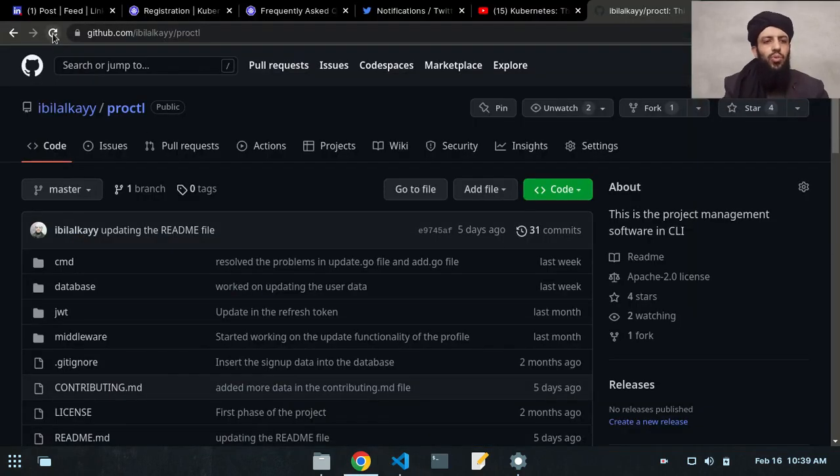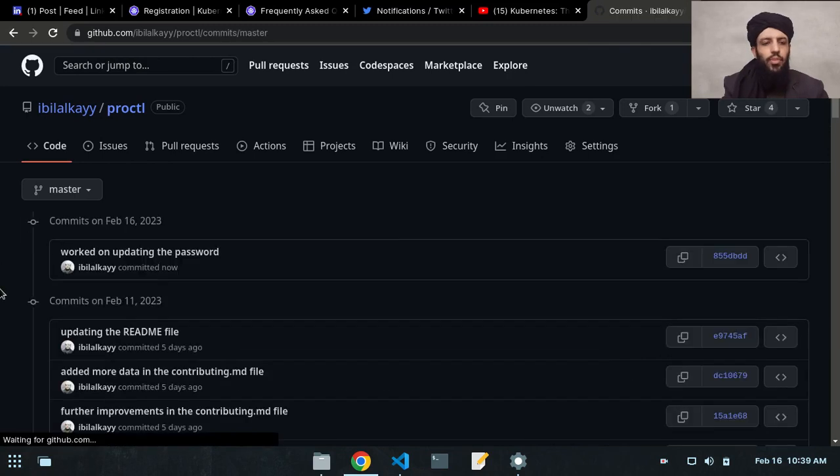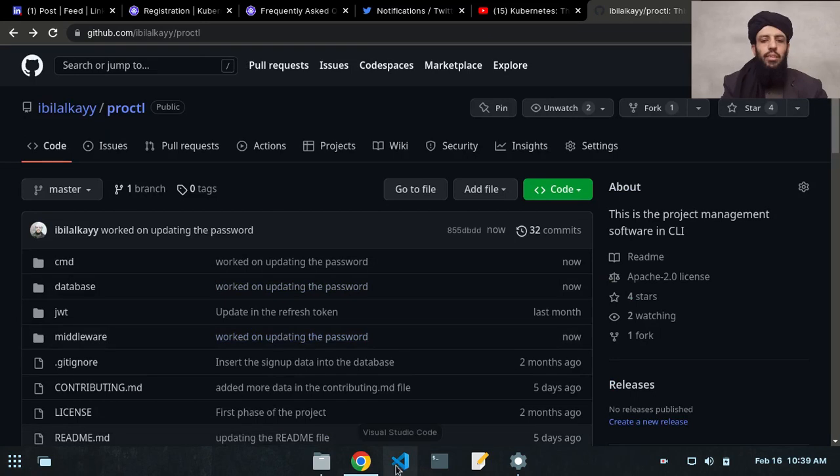So now these changes are added. If I show you, let's refresh this page, 31 commits, or let's refresh it. As you can see here, 32 commits. All right. So yeah, let's open this commit. Worked on updating the password. So now this functionality is added here. So yeah, that's it for now.